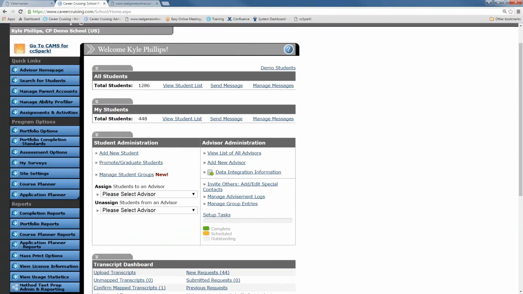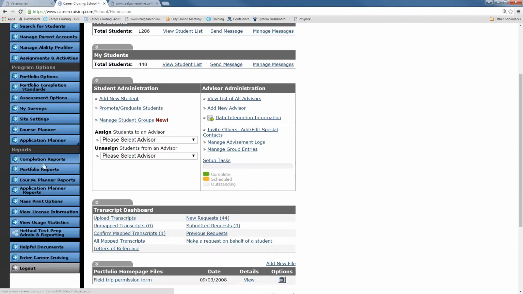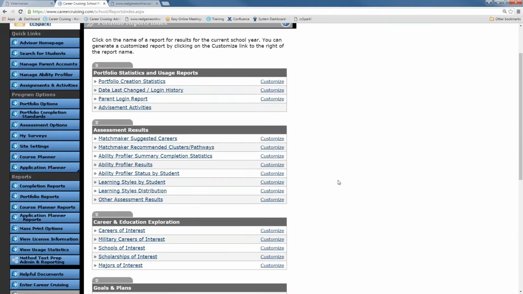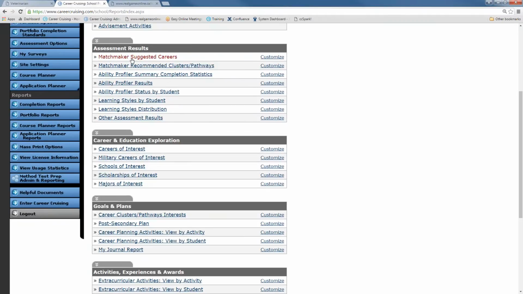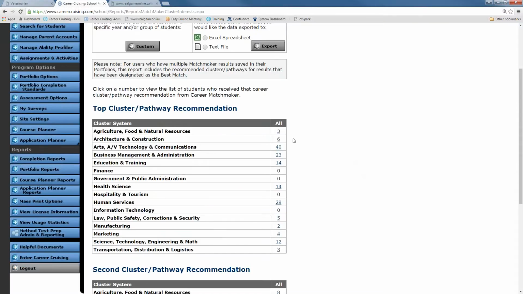Yeah. So you've got tons of reports all down this side. You can run completion reports, portfolio reports, which is where you'd be seeing, for example, the recommended career clusters or recommended careers, so you can build up the recommended pathways. You can customize a report on that and then see where all the recommended pathways for a particular group of students or for all the students are. So you can see where the highest level of interest is, in this case, arts, AV, and tech.